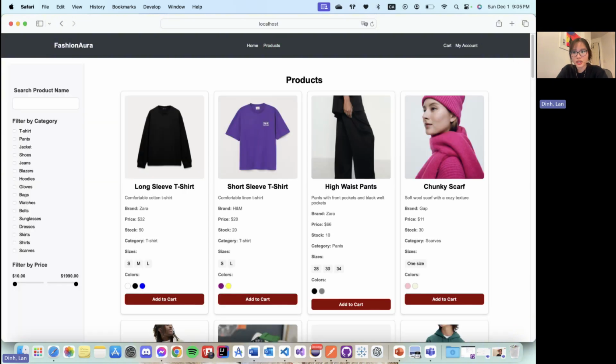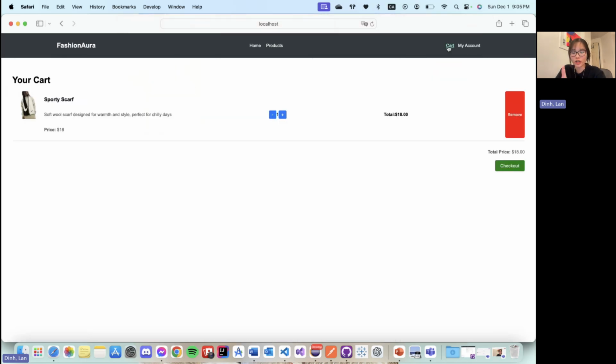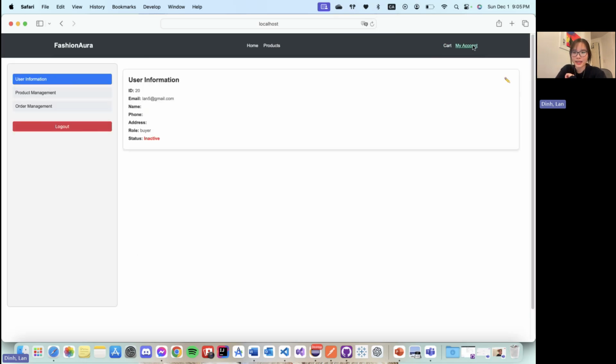And once logged in, you can add items into the cart. Like I'm picking this one and it will go to this cart. It's over here and you can proceed with purchase. This platform also has a My Account section where users can update their profile, personal details, or manage product and order management. And that's the tour of our website.